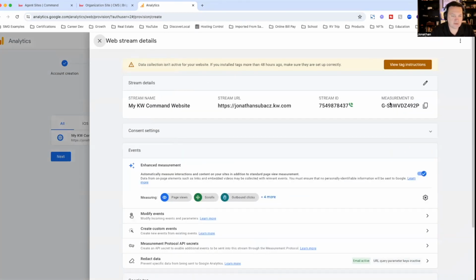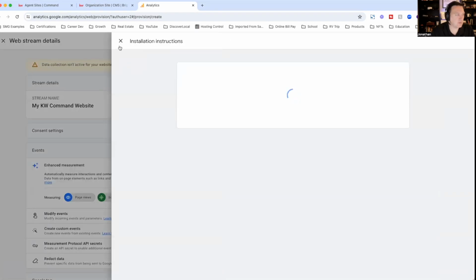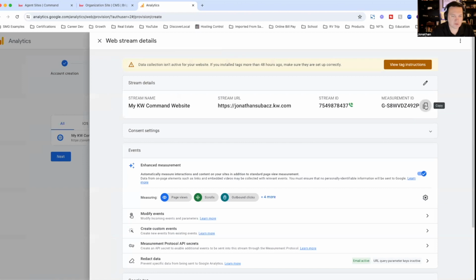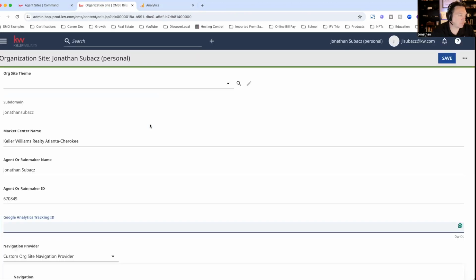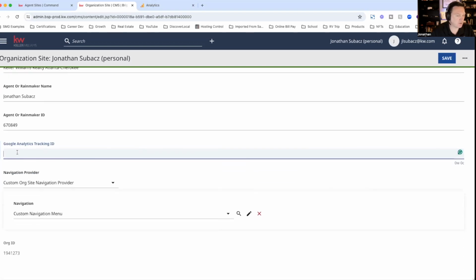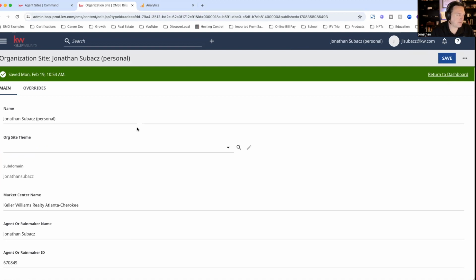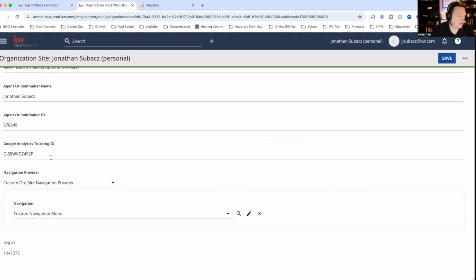Now this is the measurement ID. This is the one that I'm looking for over here. So I'm going to just copy that. And then I'm going to come back over here to the tab that has my organization site settings. I'm going to come down to Google Analytics. I'm going to paste that code in here, and I'm going to choose save. That's it. That's all we needed to do. So now the Google Analytics tracking code is installed on your website.